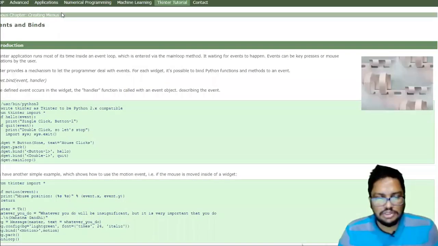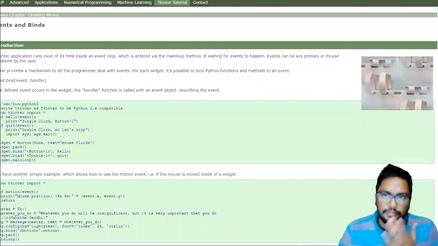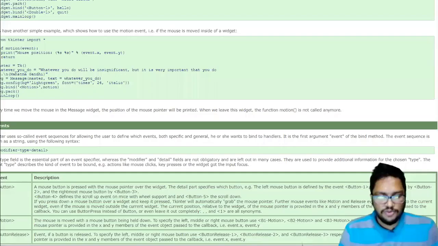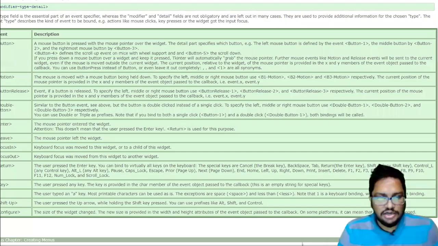Yeah. Now this actually gives you a good explanation about these event binds. So we have lots of event binds, right? Button, motion, button release, double button, enter, leave, focus in, focus out. Likewise, we have lots. So let me show you the full version of this one.